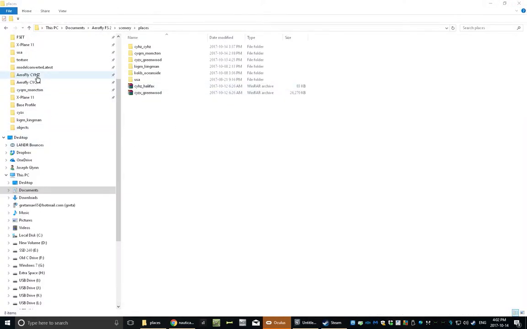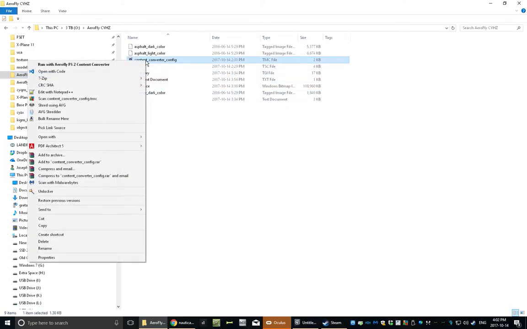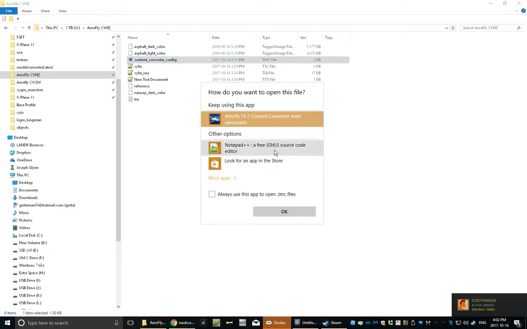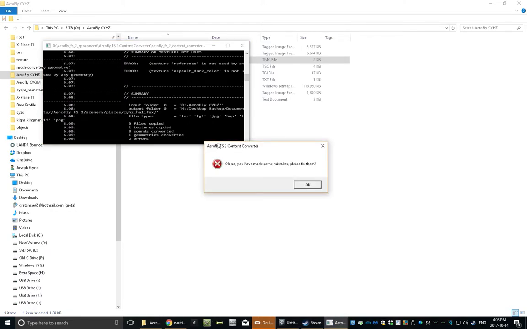So now we go back to our source. And we right click. Now, if you have installed the content converter correctly, this should be at the top: Run with AeroFly FS2 content converter. The other way to do it, which is what I did, is I simply made the TSC file always run the content converter. So all I've got to do is just double click on it. And now you will get some errors, and I'll show you what they are.